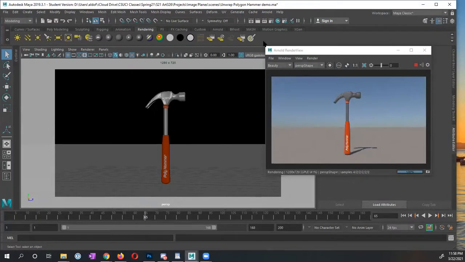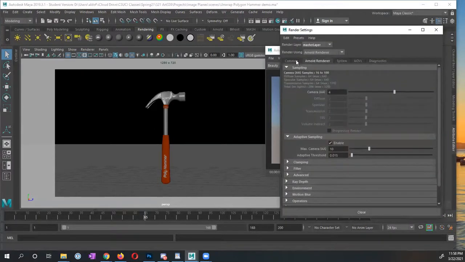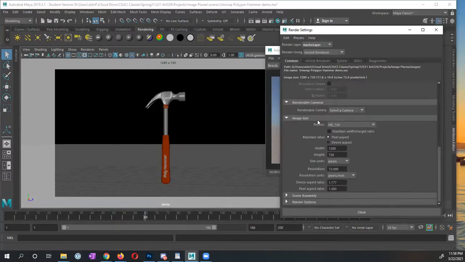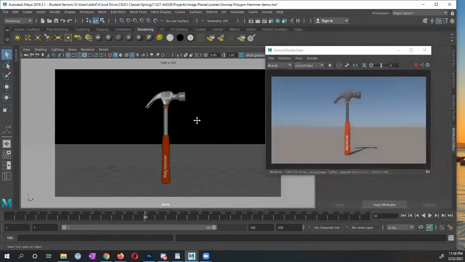So for my settings, let's go back to my render settings. Under Common, I'm going to scroll down. I just have HD 720 selected. If you have something higher, it'll update your resolution gate, but right now I'm using HD 720. I'm going to come back to change some of these settings in a moment. I'm going to close this window.